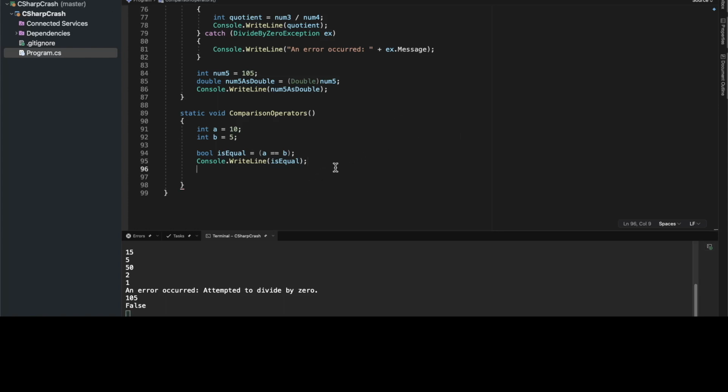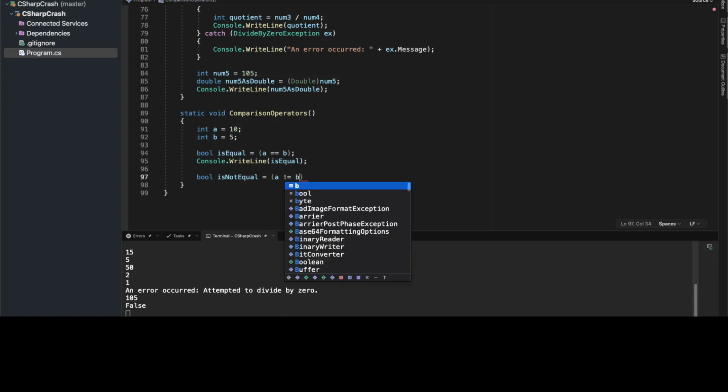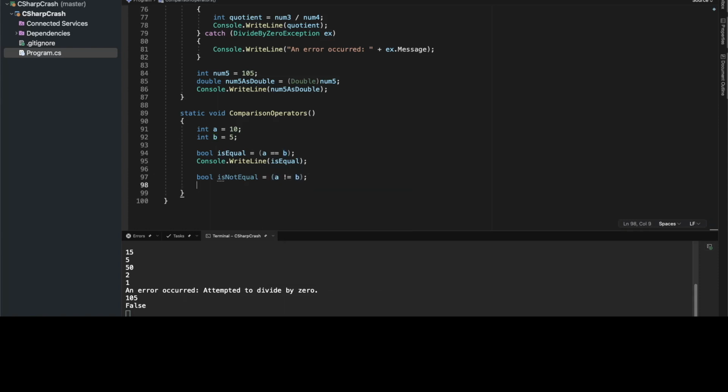But now let's go the other way with it. Let's say we want to find out if two numbers are not equal. So again, I'm going to define another Boolean and call it isNotEqual. To check for inequality, you want to use an exclamation mark with a single equal sign like this: a not equal to b. Let's Console.WriteLine isNotEqual. Now, what do you think the answer to this would be? Let's run it and find out.